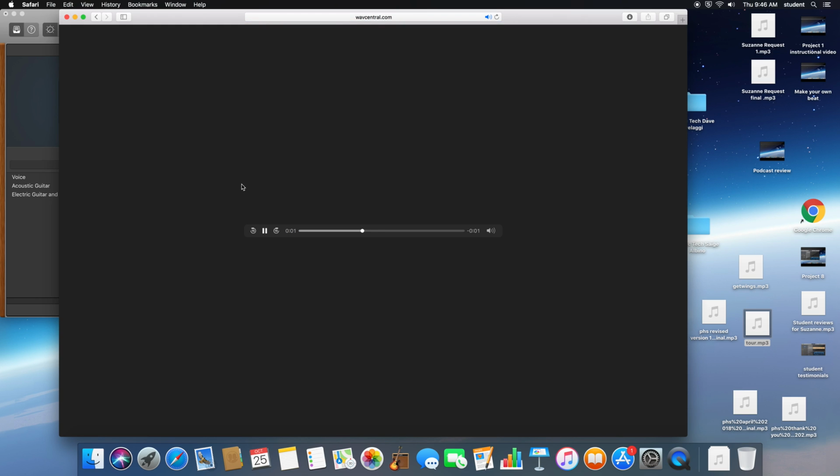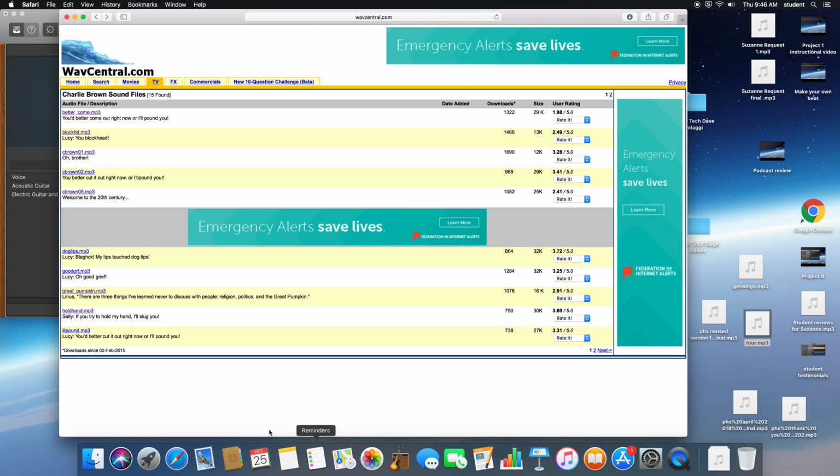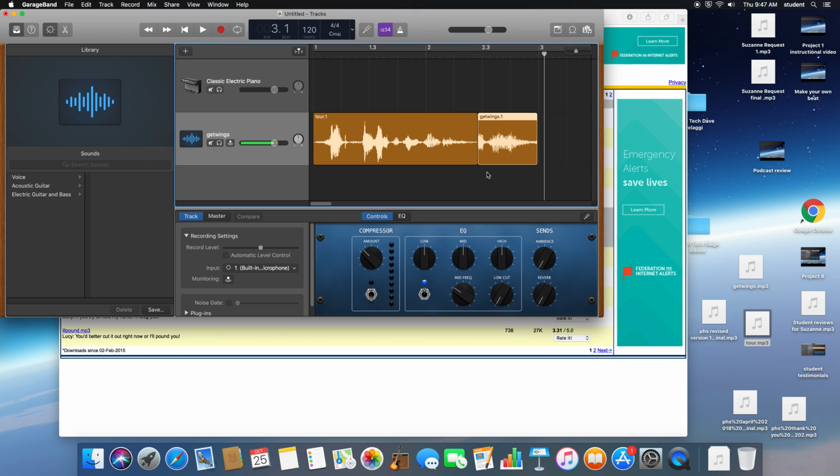If you try to hold my hand, I'll suck you. So, that one's 2 seconds long. If I add that in here, it doesn't really make too much sense.